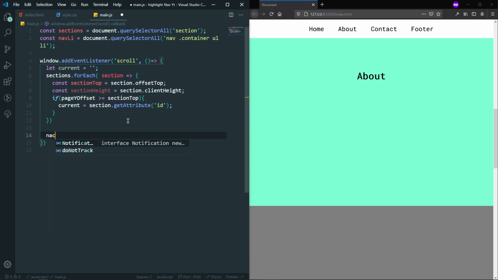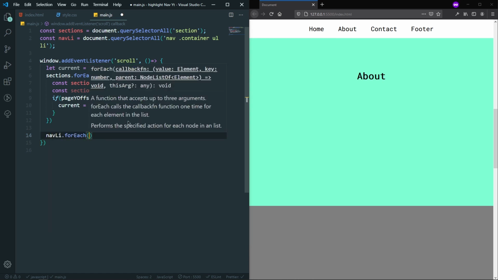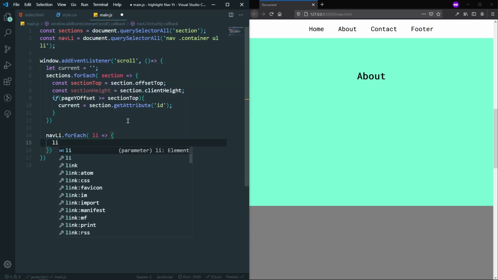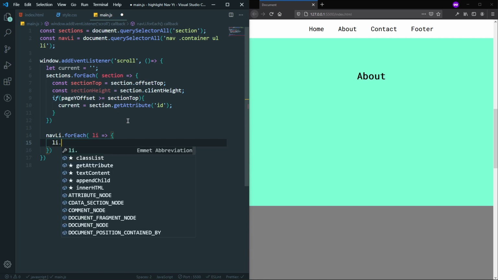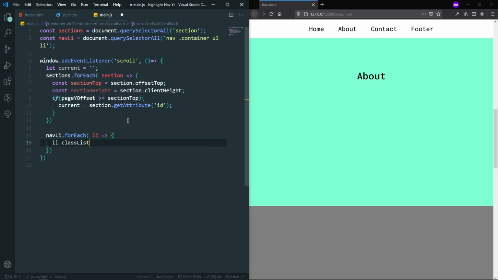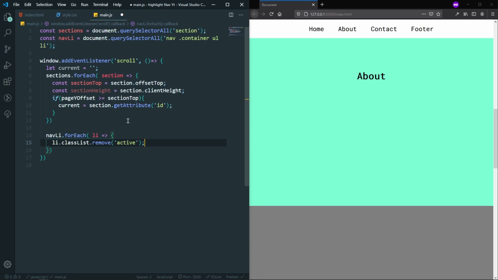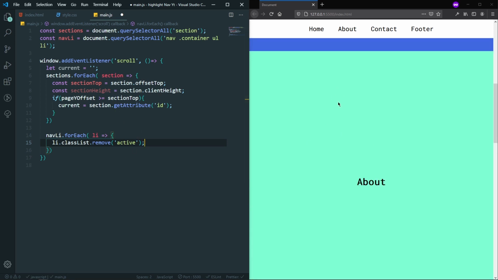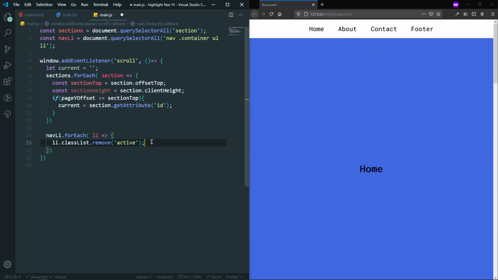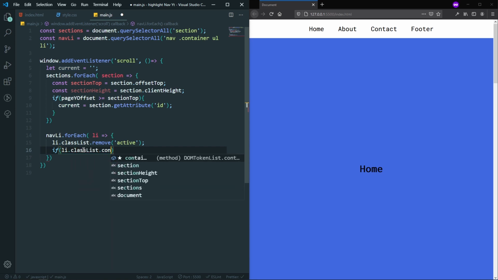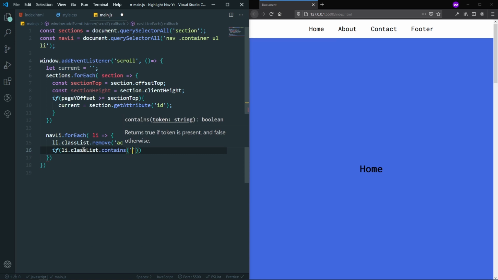First of all, let's say navLi.forEach, and for each list item I need to remove the active class first. So let's say li.classList.remove, and I want to remove the active one. So now we are removing the active class. If previously anyone had the active class, we first remove that, and after that we need to check the class name with our current. So let's say li.classList.contains.